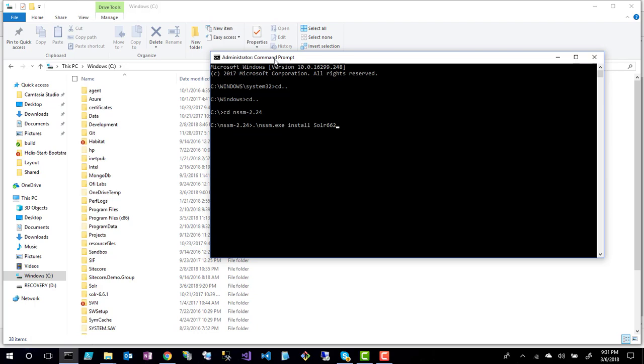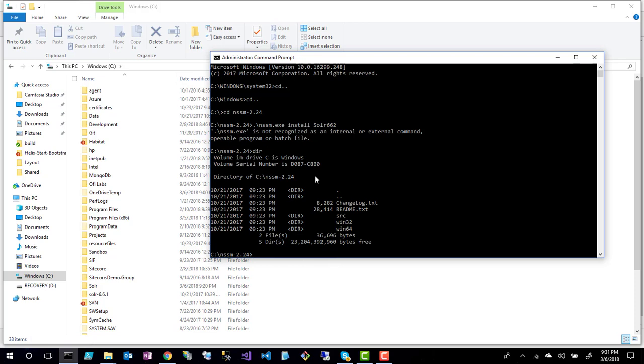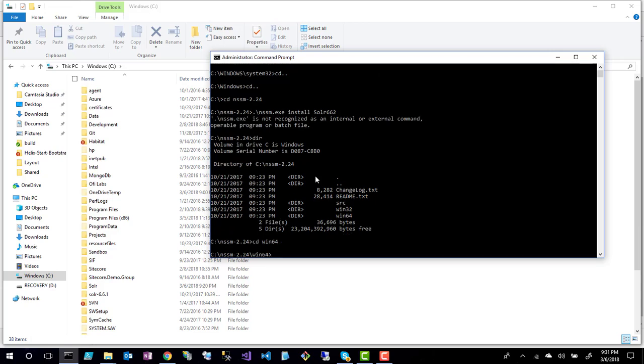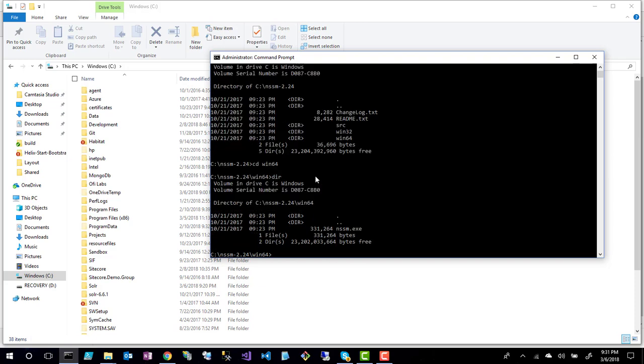Just to give it a proper name so that I always know what the service is. It's a service for Solr, and the version is 6.6.2. So I'll click that. And I think I actually have to go one level deeper. Let's just check this real quick. Yeah, so I have to go into Win64, actually. So Win64, and then I can do dir again, and there is the SSM.